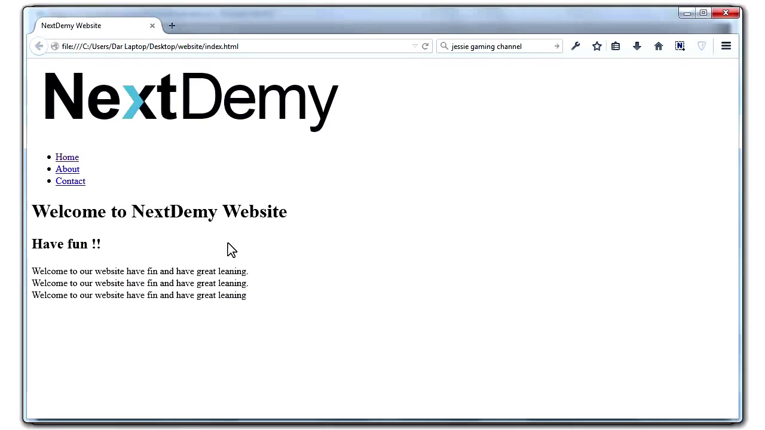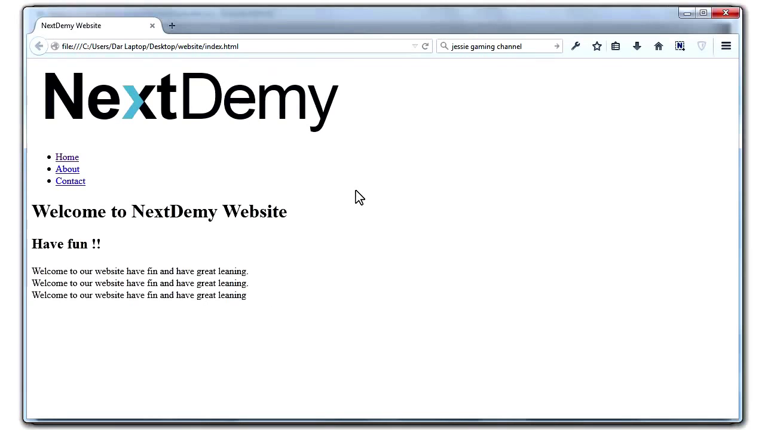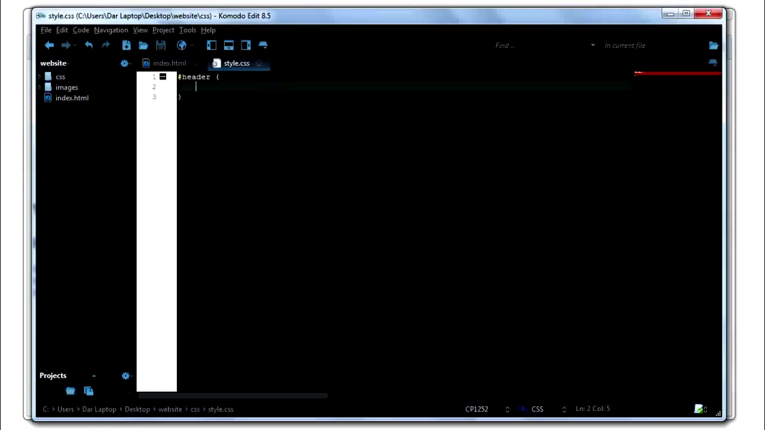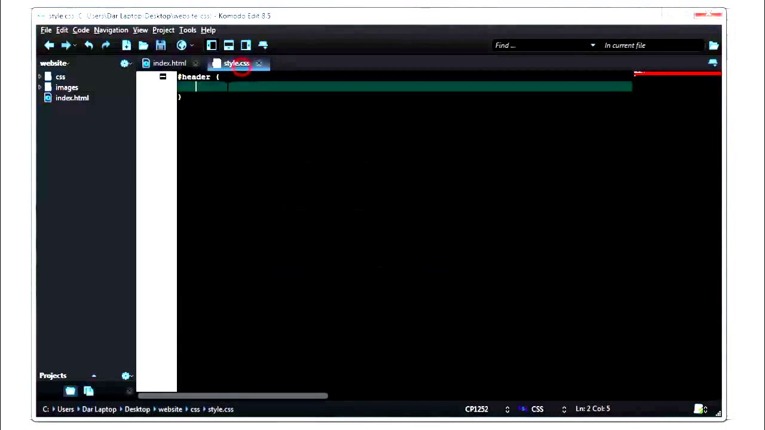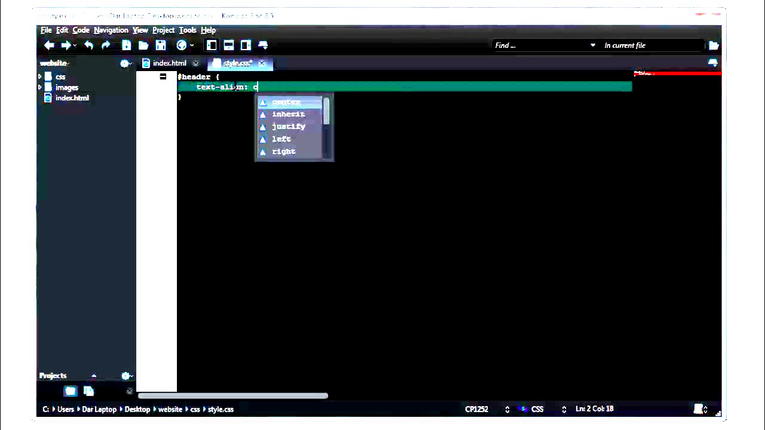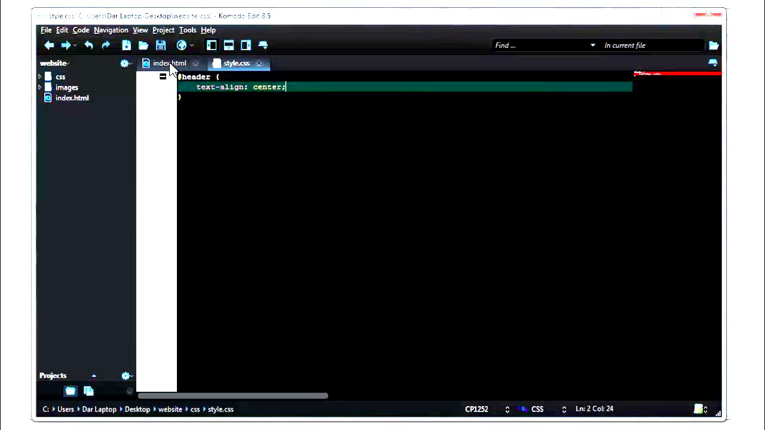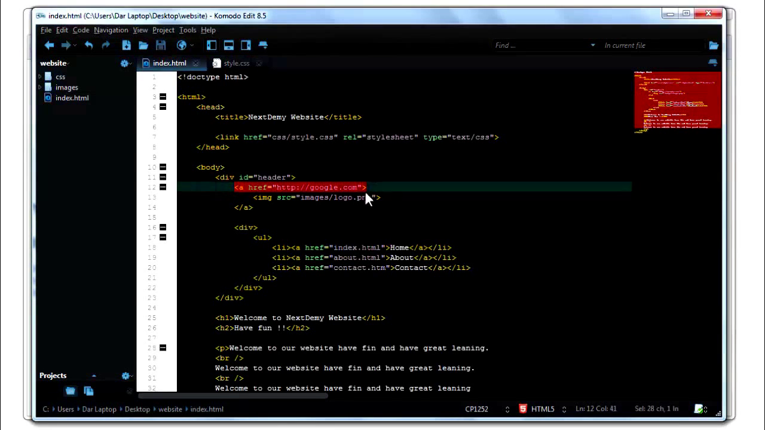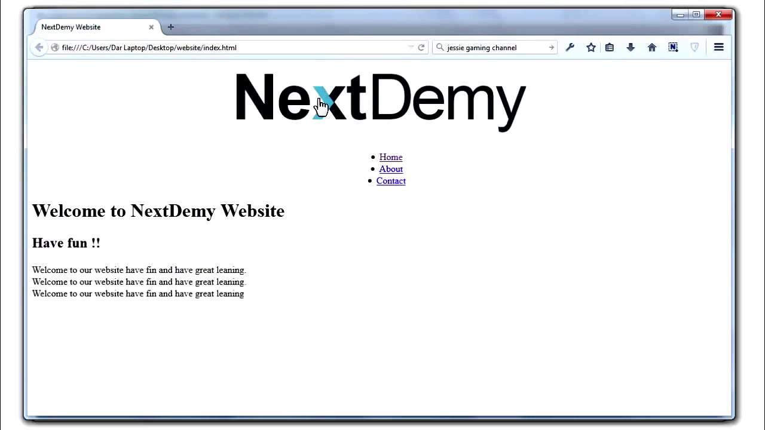So first let's align our logo to center. To do that, let's open our editor. Here this is link. So let's type text-align: center. What it will do is align text to center. So basically this link is always a text, so it will align it to center. Let's save. As you can see, our logo is aligned to center and our divs too, our navigation too.